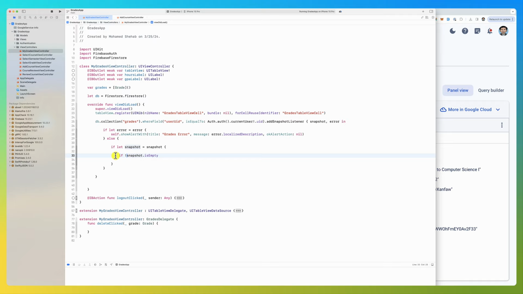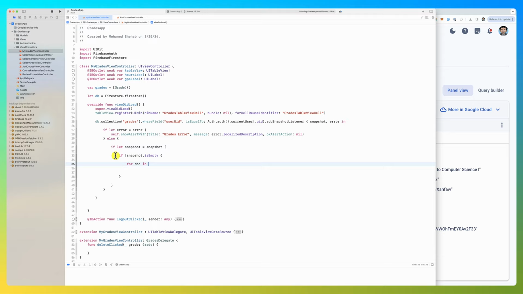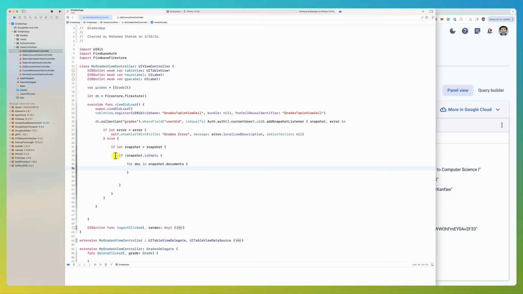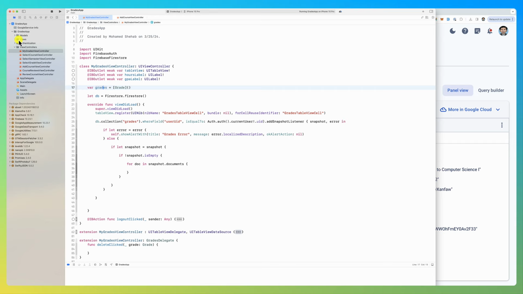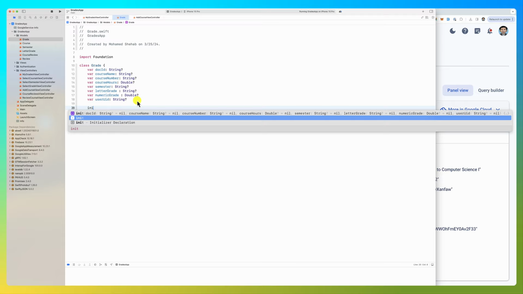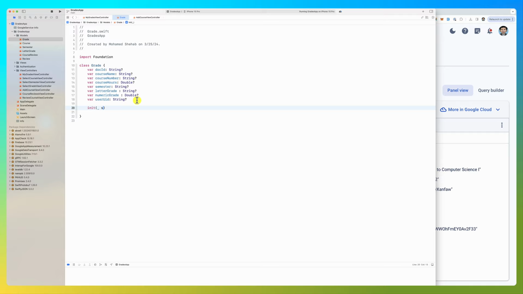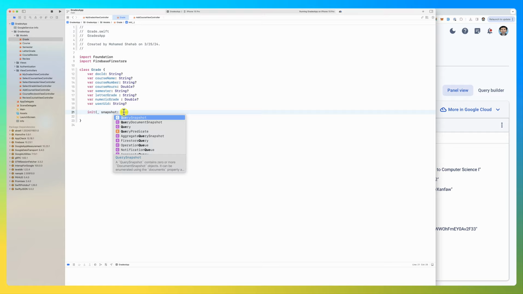Basically, for each document in snapshot dot documents, right here it is, and then basically we are going to retrieve from there the grade. So basically, if you go back to the models, here is the grade. We create an initializer init, and I'm going to send you a query snapshot, right? Snapshot, which is of type QueryDocumentSnapshot. So let me just import Firebase Firestore. Okay, QueryDocumentSnapshot. Here we are. Cool.